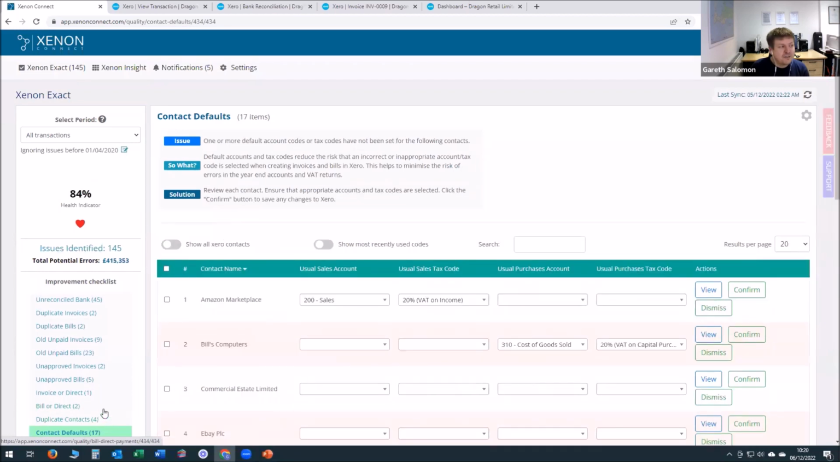Moving on to contact defaults. What this data check does is look at all the contacts in Xero and whether defaults have been set up for the sales account, the purchases account, the sales tax code and the purchases tax code. If they haven't been set up, it will prompt you to do that.